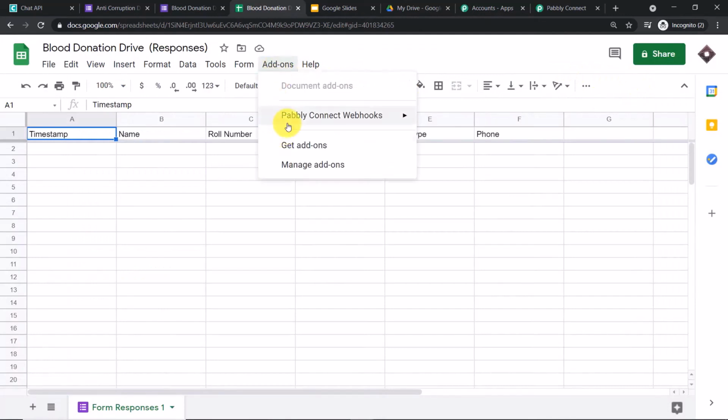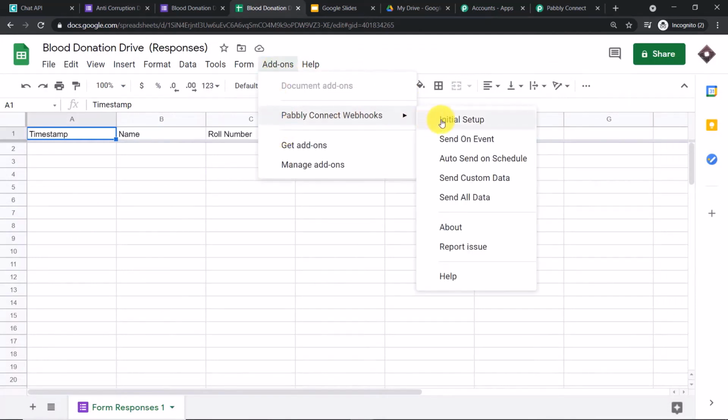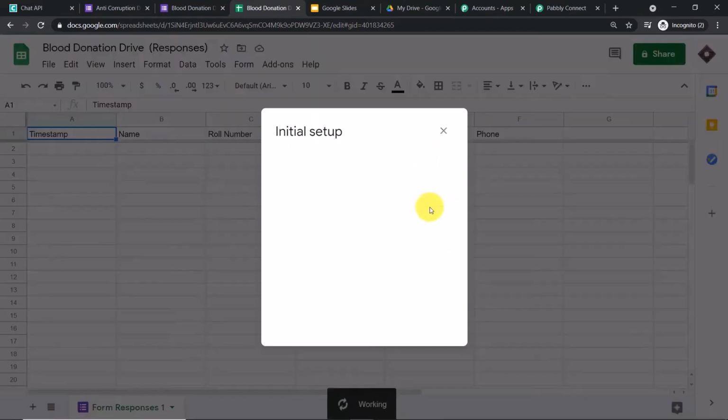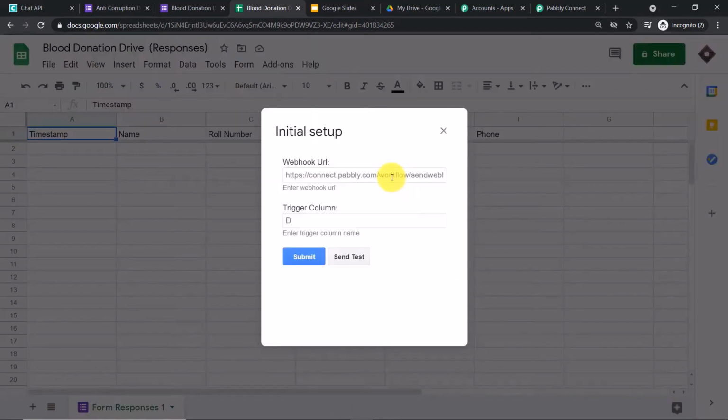Going back to add-ons, clicking on Pabbly Connect Webhooks, let me click on initial setup. This is the window of initial setup. As you can see, we have two blanks to fill: the webhook URL as well as the trigger column. Always remember, the last data entry column is the trigger column. In our case, the last data entry column is column F, so I'm going to mention the trigger column as F.